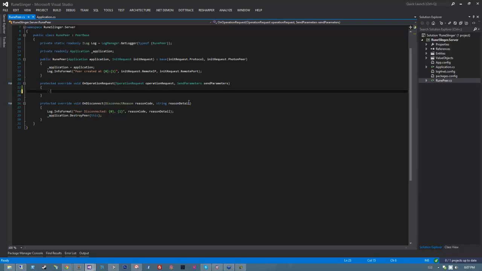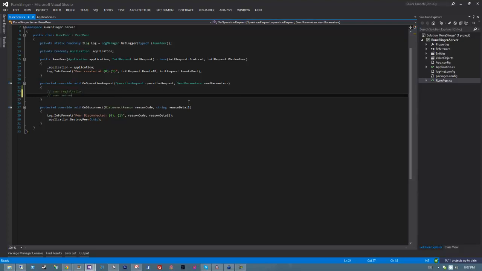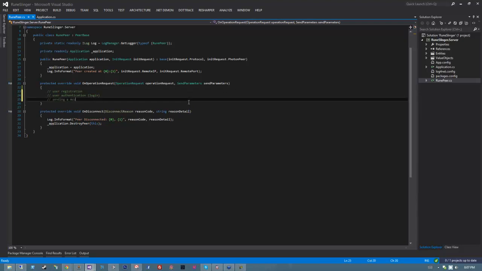We need to worry about user registration, user authentication, which is the login, and sending a message. So we have three commands that we want to be able to send to our server. Now there are a variety of ways to do this, and I'm going to write a quick and dirty way, and then I'll think about it over the next week of how I want to make it a little bit nicer, and we'll work on it at that point.